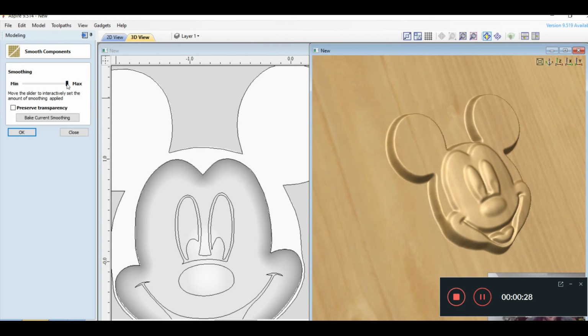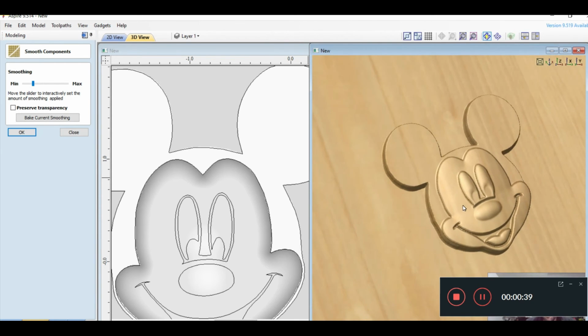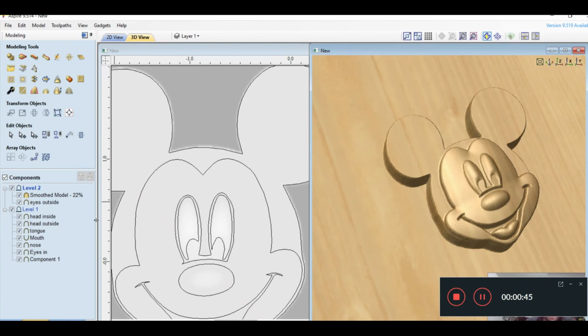But actually, you know what? I don't think that looks all that bad. I think we're just going to leave it like this right here. And I think that looks kind of cool. I think that looks pretty good. Yeah, okay, we're going to hit okay. We're not going to bake that yet.